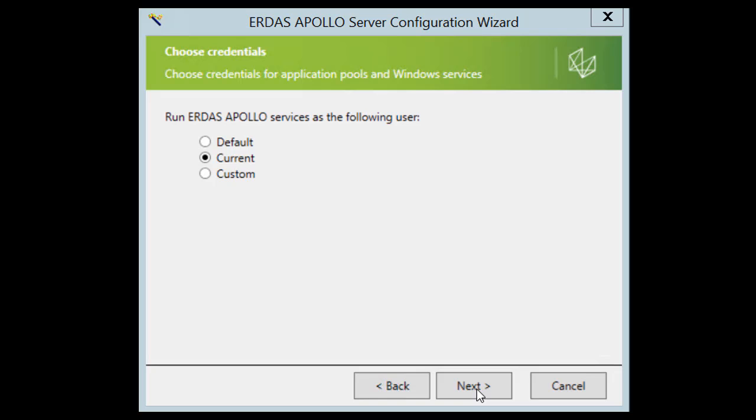Once you complete running the configuration wizard to configure your new Apollo server instance, it'll automatically be configured now for Windows authentication. The next thing we will look at is how that is applied when we log in to the Data Manager and other clients.